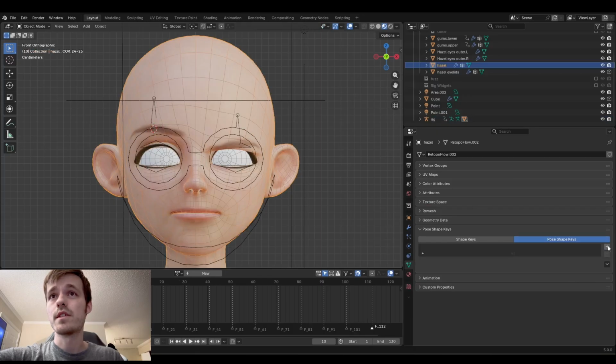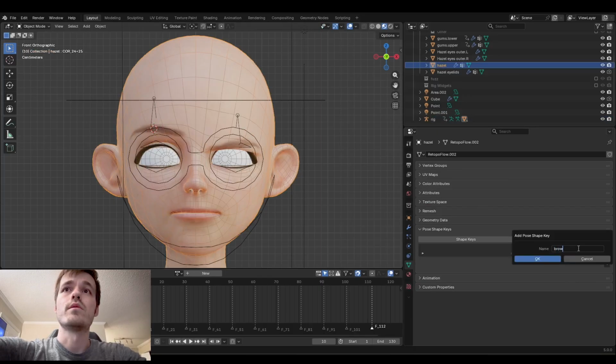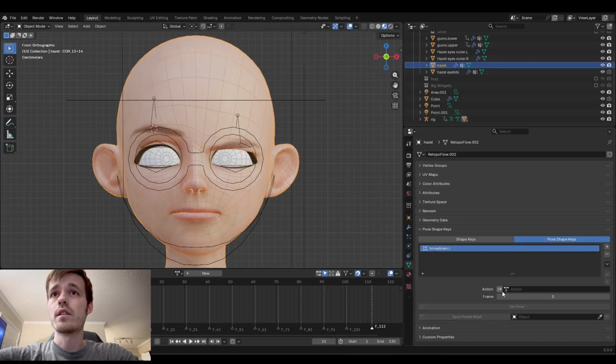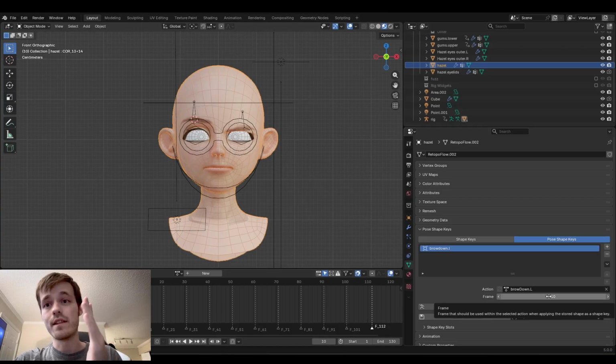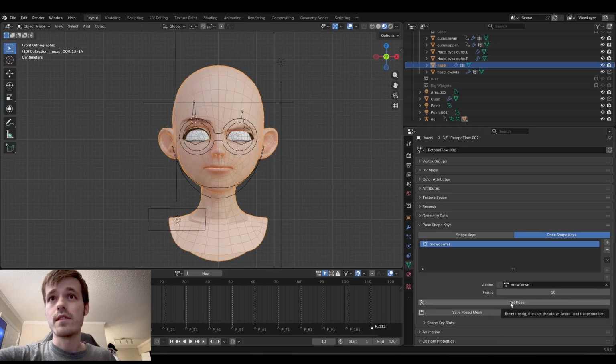If I go to pose shapes and do add, call this brow down .l, you create the pose shape and you can load in your action. If you click that button, it does automatically whichever one is enabled already. You want to make sure the frame is set to the frame that is the max position. So whenever the shape key is fully enabled, it will be at this frame. And then for that to be the case, you hit set pose.